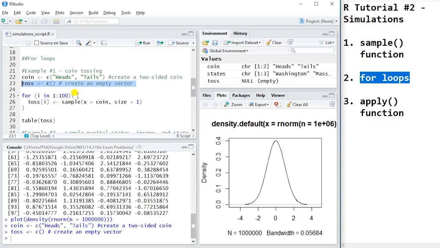Okay, so now we're ready to begin our for loop. So we'll use the command for bracket i in 1:100, and then open up these curly brackets to define the operation that I want to happen inside the for loop. So i here is just the index that we use to index the number of simulations. And what goes on inside each bracket is the operation that will be performed however many times we define in this number here after the i in.